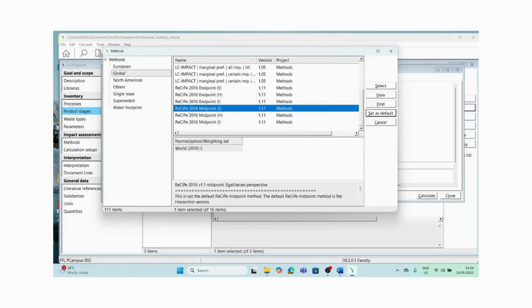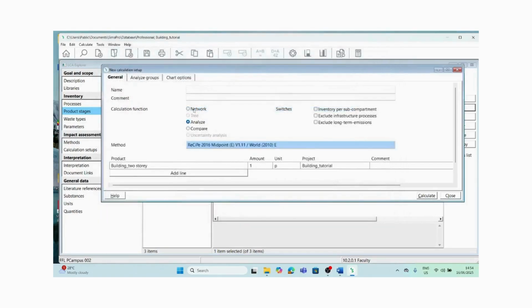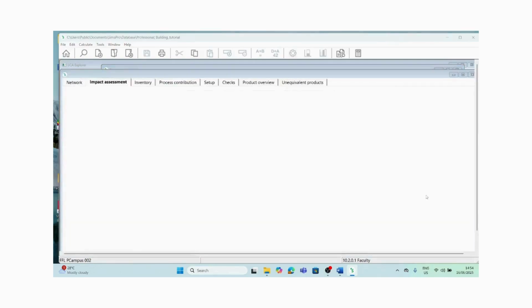We'll discuss it in detail in coming videos, what ReCiPe midpoint and ReCiPe endpoint mean, and what other indicators mean. For today's video, let me select this one only. Now you have selected the method, and then calculate. Now it will analyze your inventory, showing which component of your sub-assembly, or which construction material, has more impact. Let me click it here.